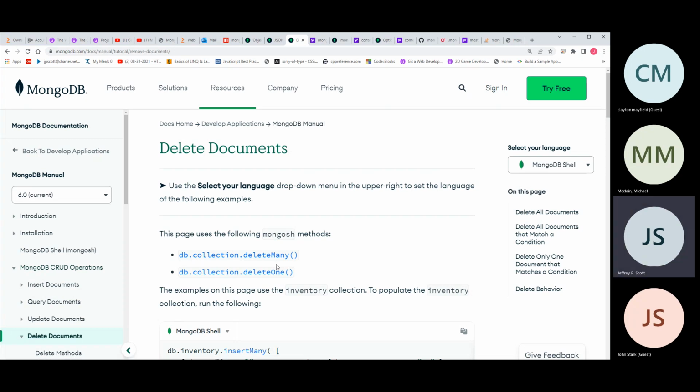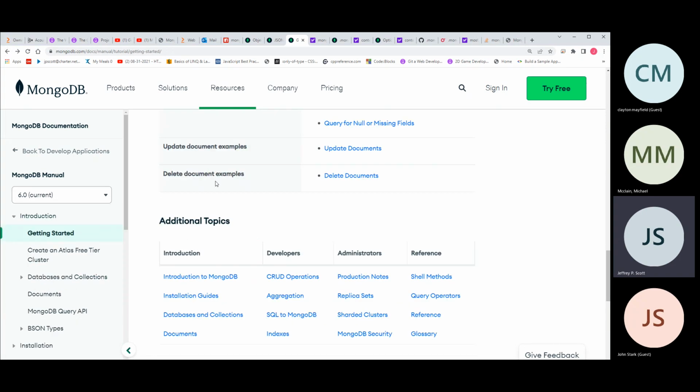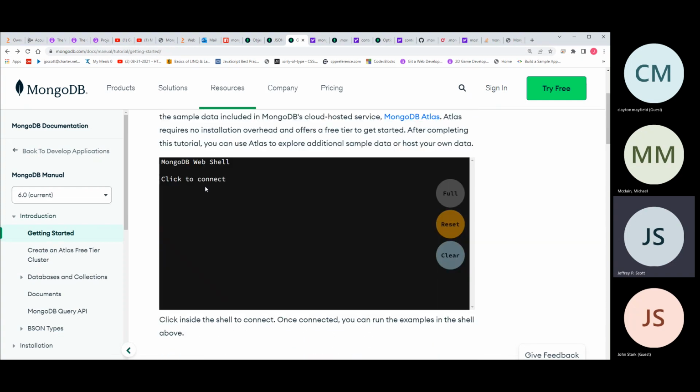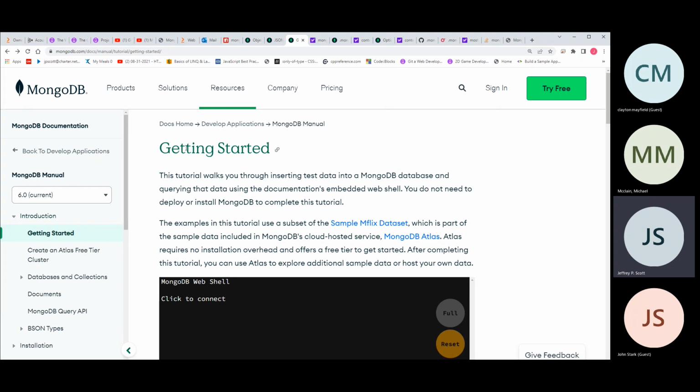When you're doing inserts, it's db.collectionname.insertOne or insertMany. When you are reading, it's db.collection.find. There is no find many, but find will show you everything, and there's a findOne. So what I'm telling you is if you get a little stuck, you can always go back into here, which is just the Mongo documentation under the Getting Started guide.